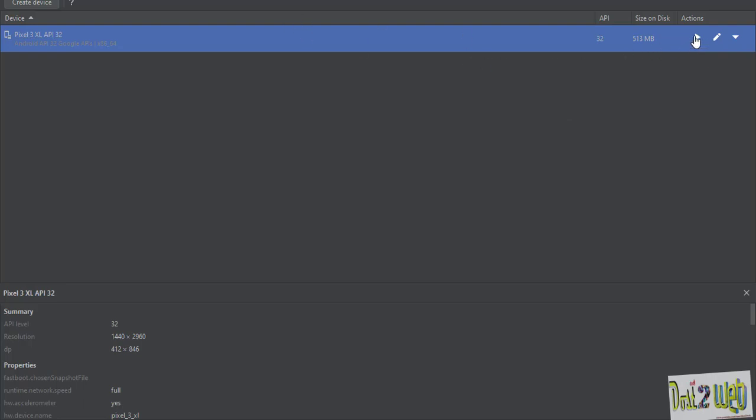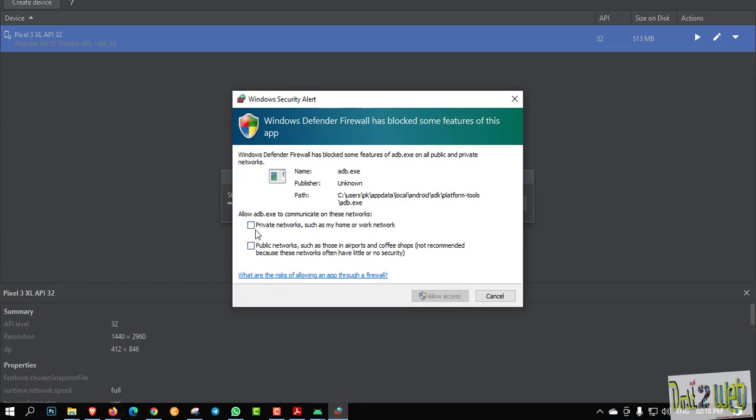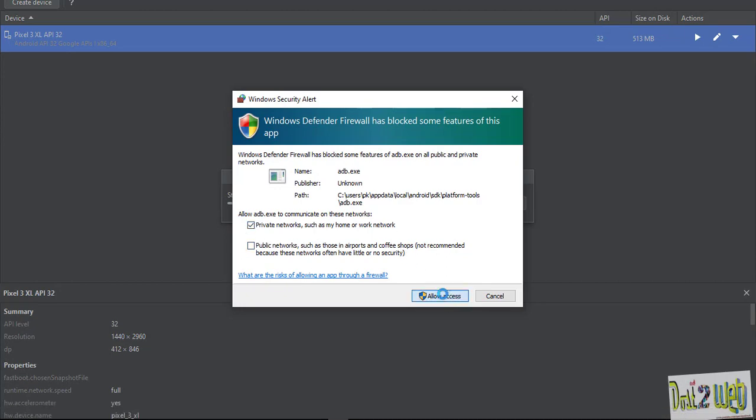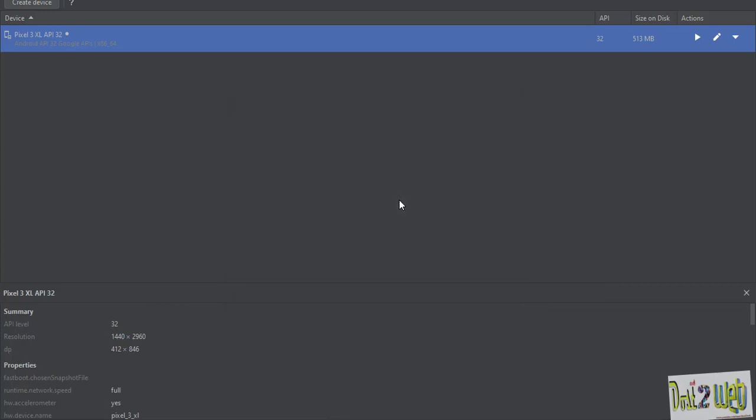After this, just click on the play button icon and wait for the emulator to launch. It will ask you with a pop-up, just click on private network and click success, because the emulator has to be run on your machine. It takes some time, so make sure also on your laptop or your computer you have minimum 8 GB RAM, so your Android application development will work smoothly, otherwise it will be a little slow.